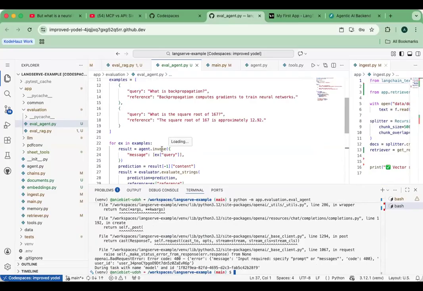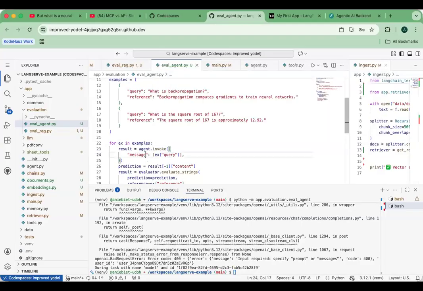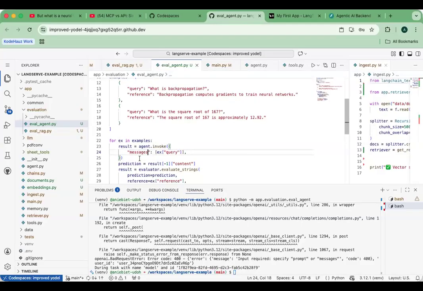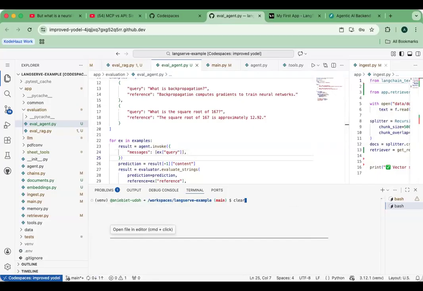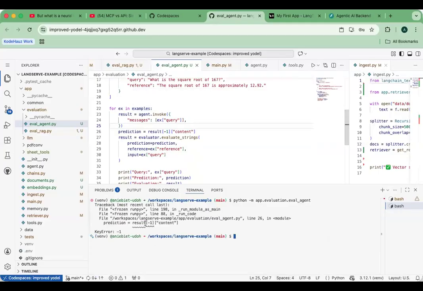Yeah, I think I should. Let me see my invocation call. It says error message: input requires specify prompt or messages. Okay, I specified message rather than messages, so that is where that error is from. So let me run it again. Now, again, for each example, we have two examples we will run.